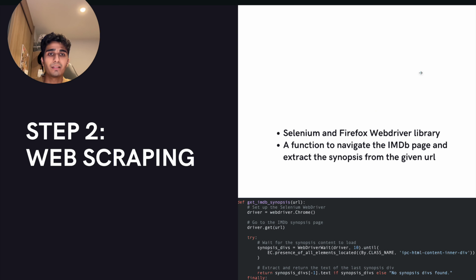So for web scraping, we use Selenium and Firefox WebDriver library to create the synopsis. We created a function that would navigate the IMDb page and extract a synopsis. So you can see the code here.